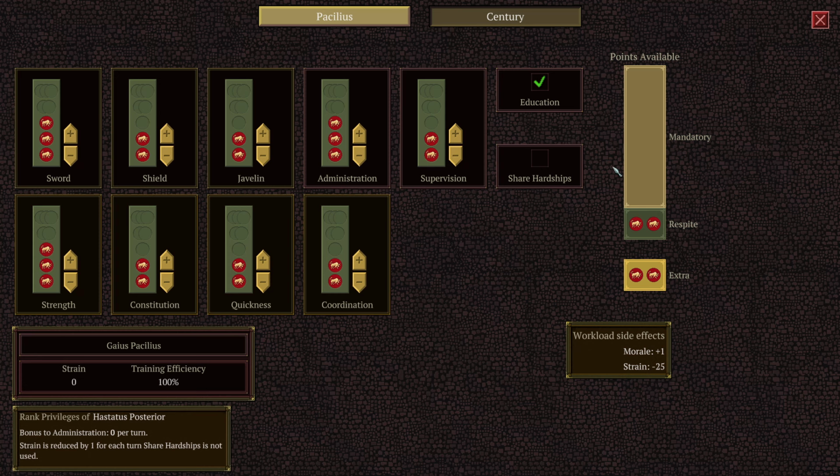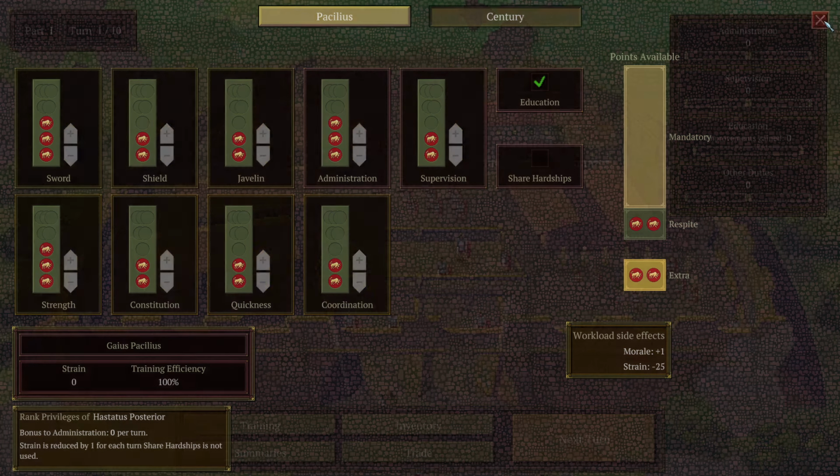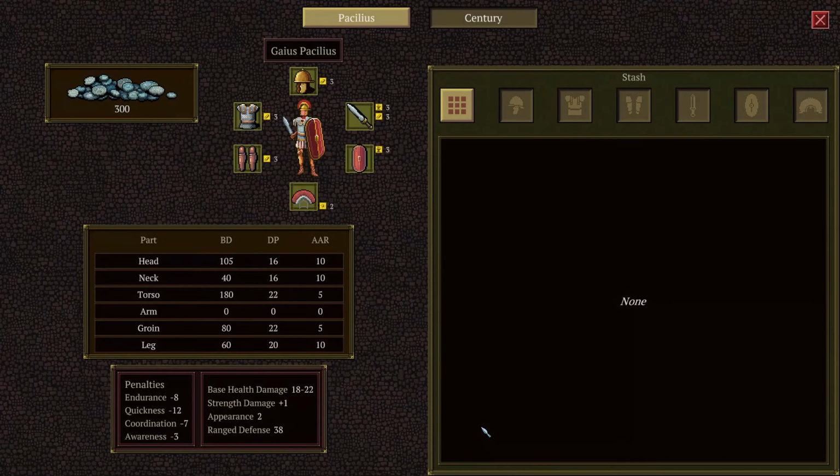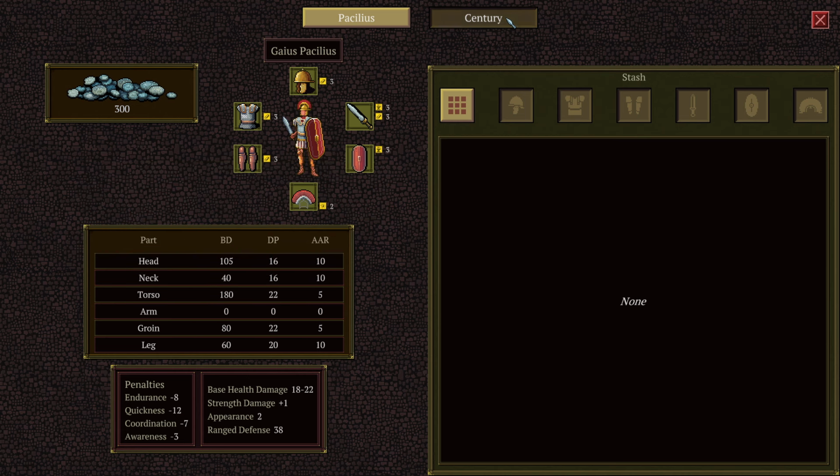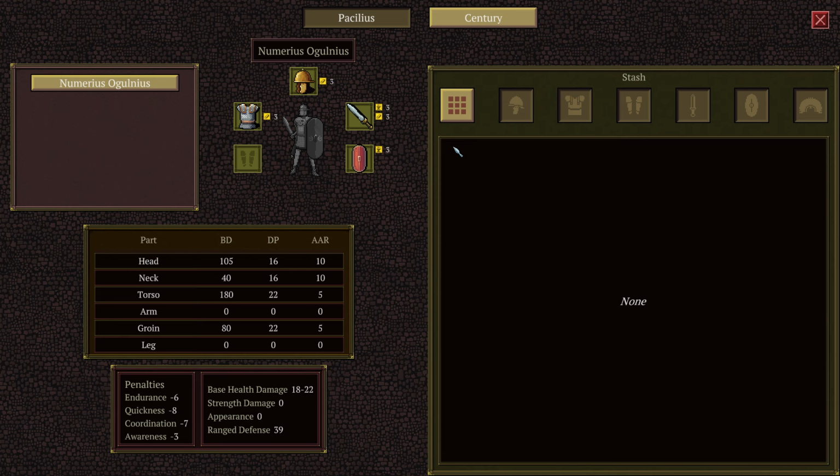So let's say that we're happy with what we've done here. We also have the inventory. This is our money at the moment. This is what we're kitted out with. This is the stats it's resulting in. And we can also look at the sentry itself.